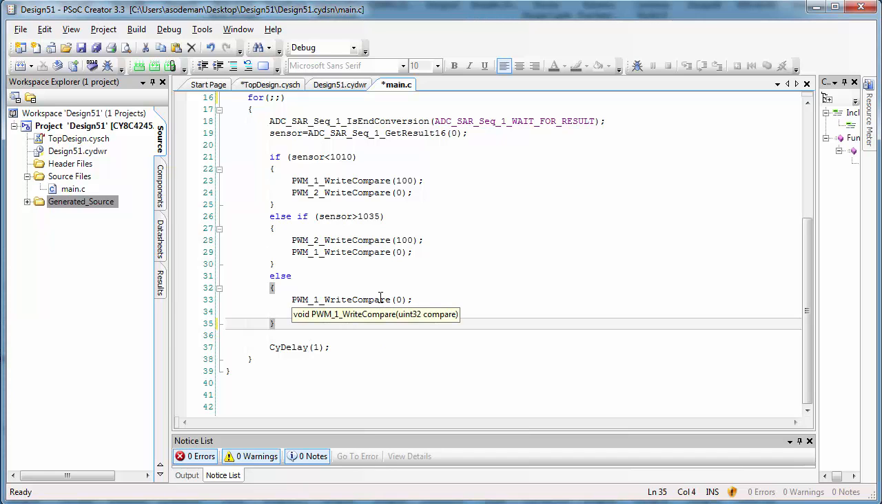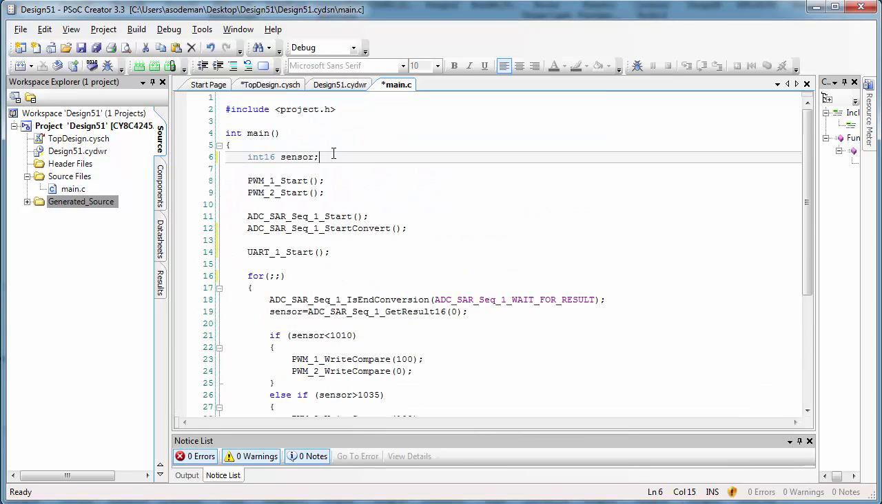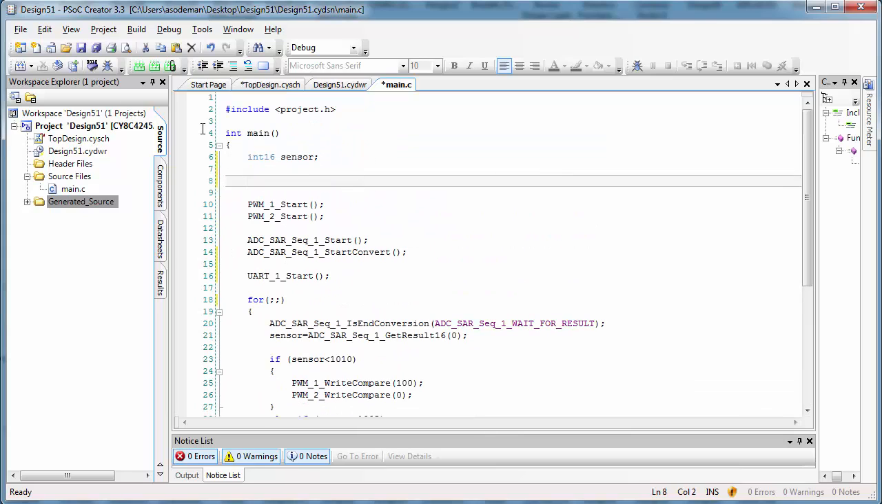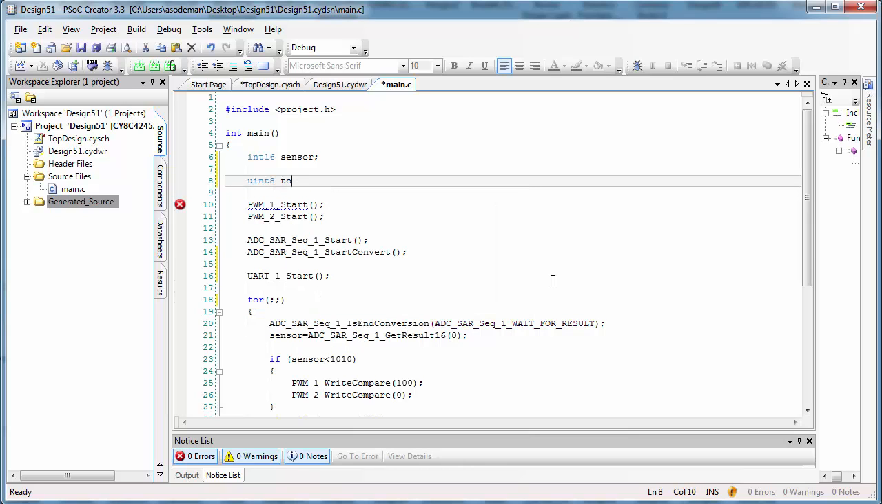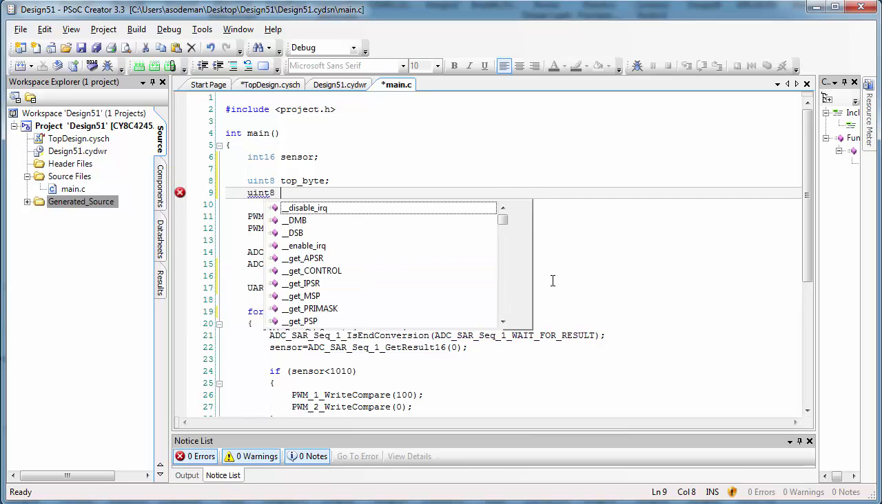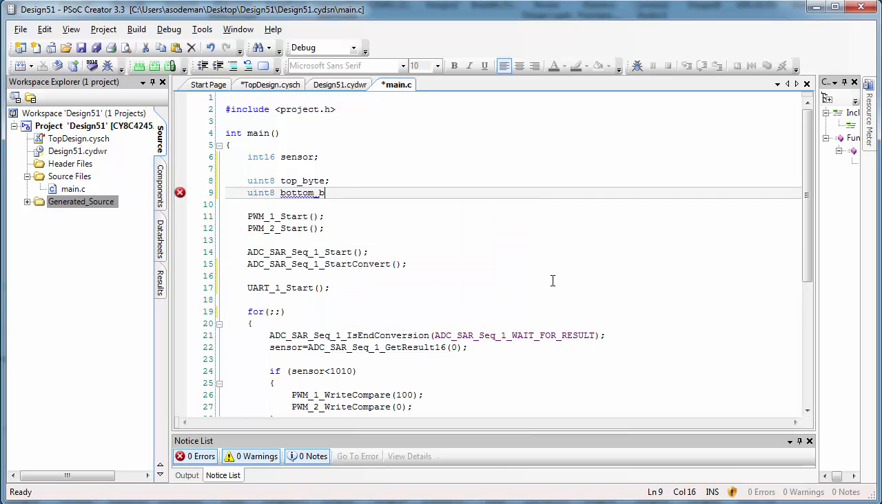I'm going to create 2 new integers, and each of these is going to be an 8-bit value. And I'll make these be unsigned 8-bit values. And I'm going to call them top byte and bottom byte. So I have one 16-bit value and I want to break it up into 2 8-bit values.